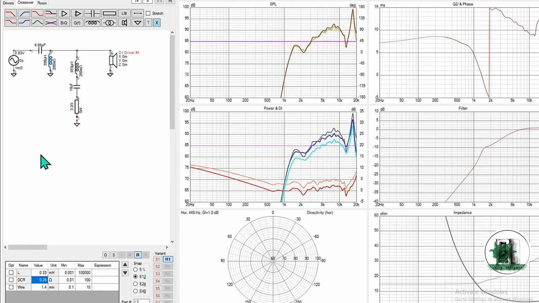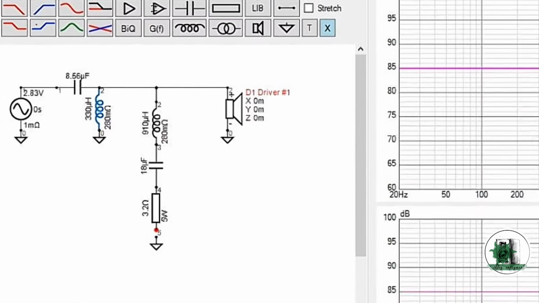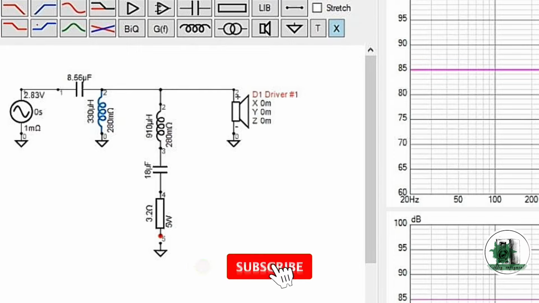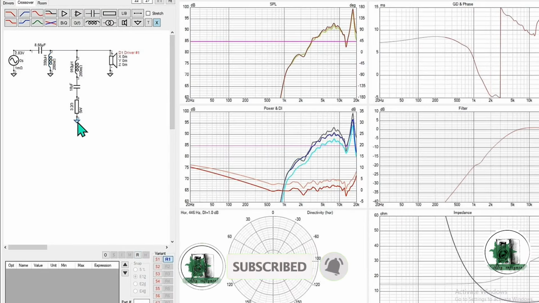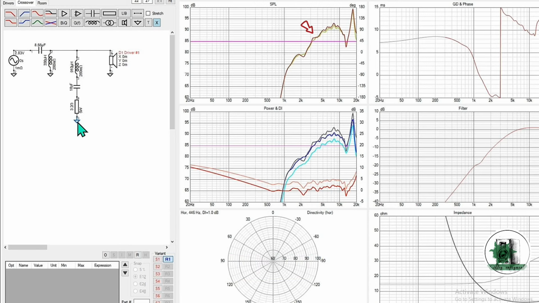You may say I select a higher frequency for the filter to eliminate the bump. Yes, but you lose a frequency band and the bump effect will remain a bit. This is a 3000 Hz filter. Note that this is the filter response and this one is the driver response.